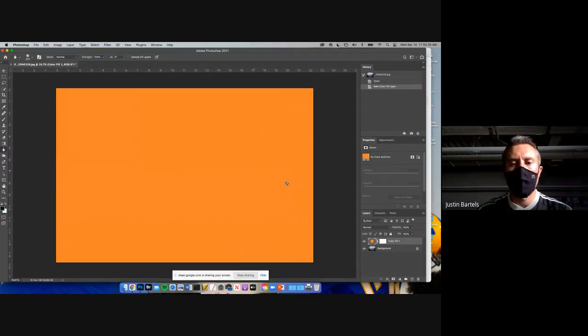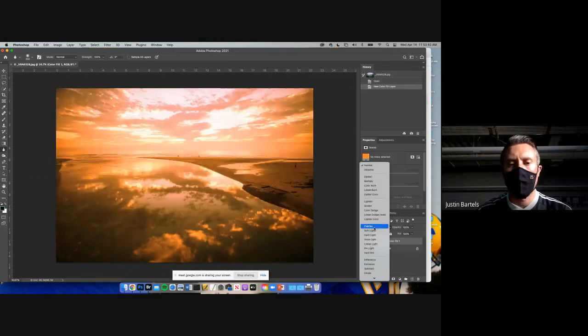So what we need to do is to change our layer's blending mode. So I'm just above my layers, I'm going to click on normal. I'm going to scroll down to either overlay, soft light, or hard light. You can kind of see how it does different things. So I'm going to use overlay for this one.